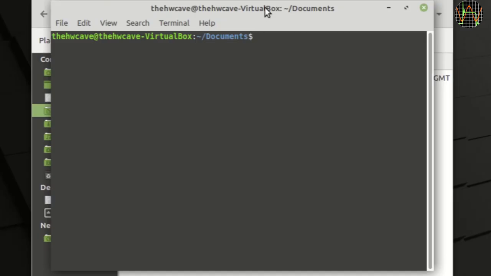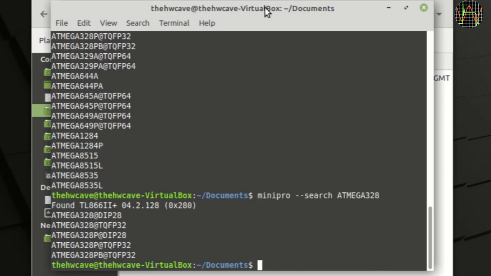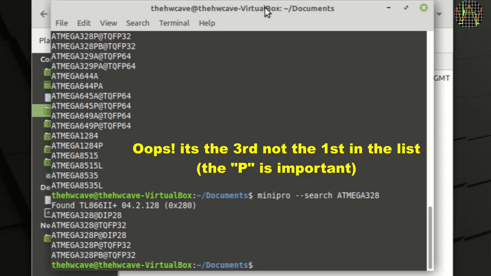Minipro, with the help of the TL866II+, knows how to program more than 10,000 devices, but you need to know how your device is called. Instead of listing them all, you can use search. That is still way too many. Narrowing it further down, and there we have 5 different choices. The difference is in the packaging. For the transistor tester, the first one is the one we needed, ATmega328P in a 28-pin dual inline package.